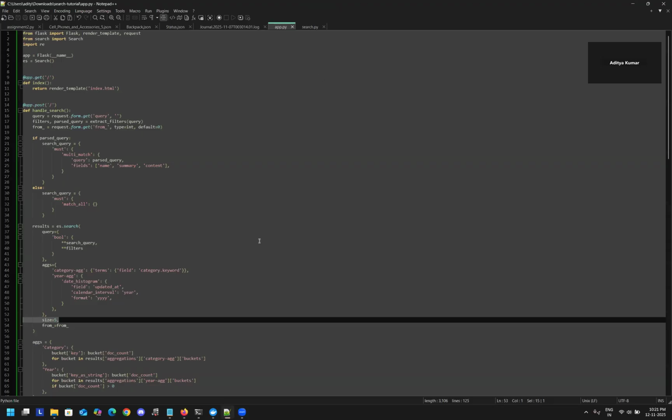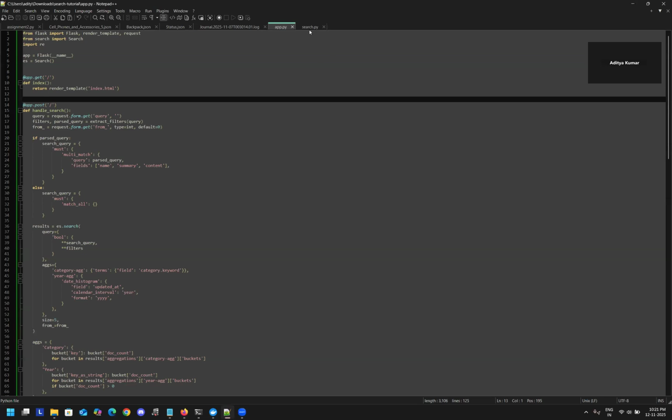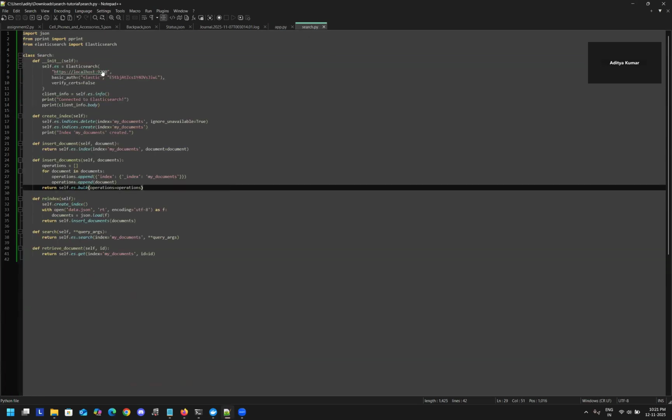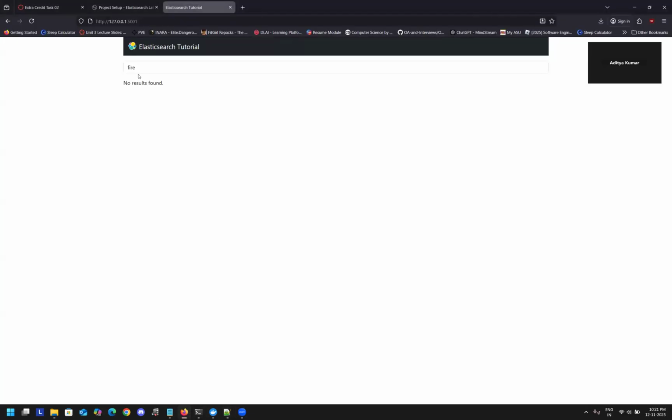So I have my app.py over here, and I have my search.py. I'm using localhost. I've given my password, shouldn't show it, but still. Okay. I have an incorrect search over here just to show that the application is running.